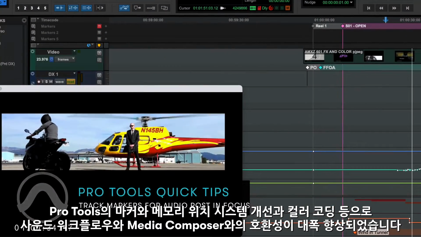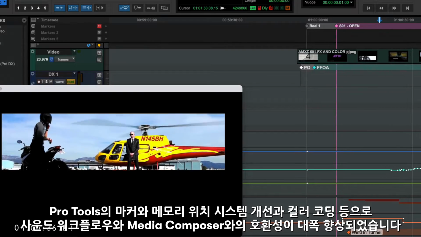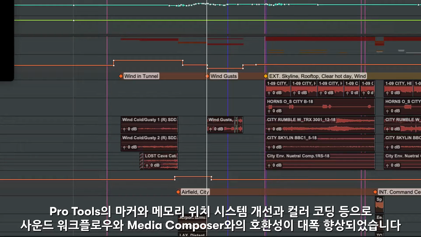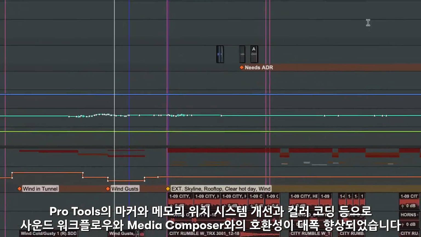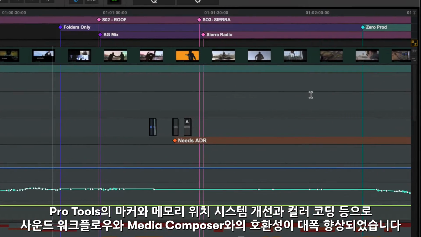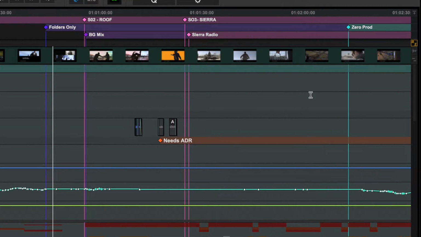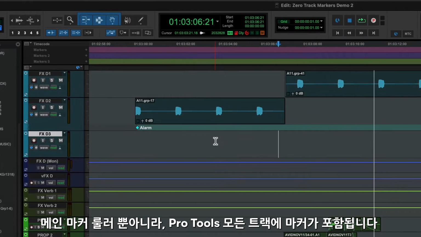The markers and memory location system in Pro Tools has been significantly enhanced, offering audio post users the ability to give detailed, color-coded comments within tracks to improve sound workflows and collaborations, and to improve project interchange with Media Composer. In addition to the main marker rulers, every track in Pro Tools can have its own markers.